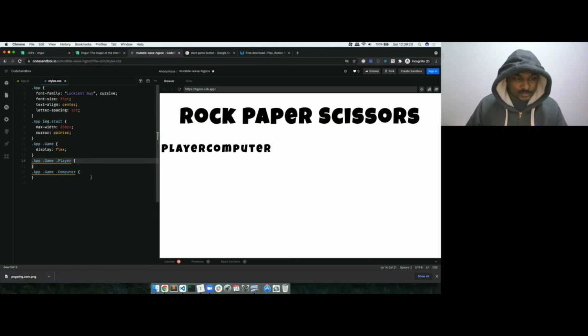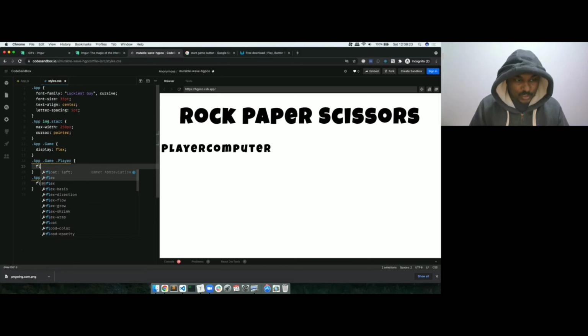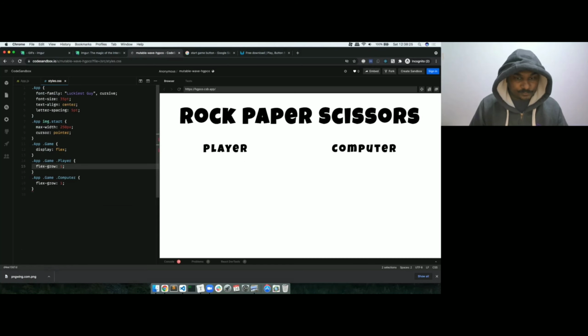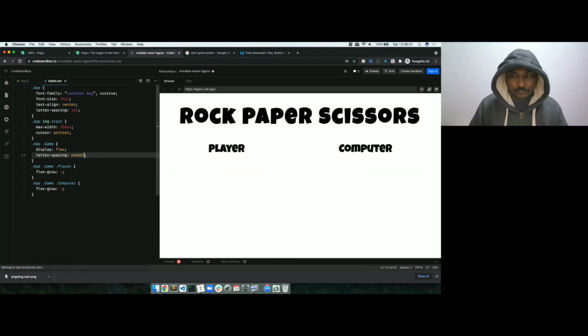But these two folks are there, right? Both of them should have a flex-grow of 1. So you can see that these two things are looking fine. And we don't want this letter spacing. So let's do letter-spacing normal so that it looks better, or at least like 1pt.